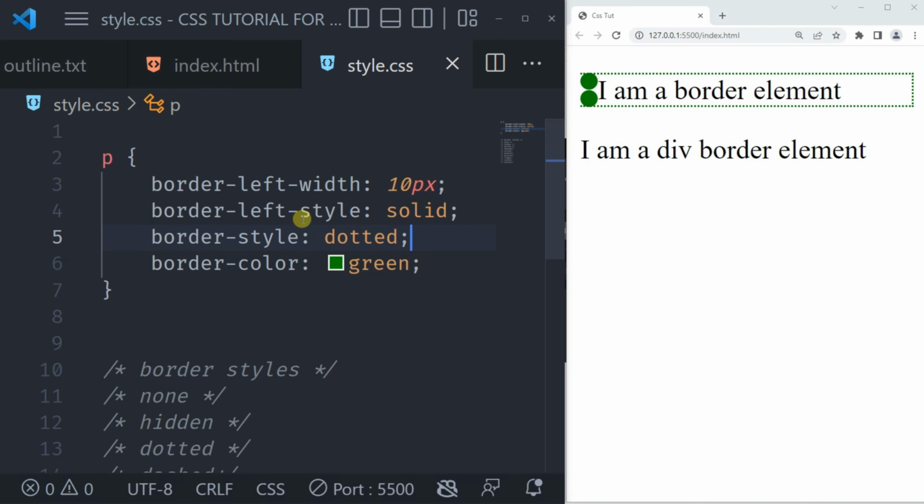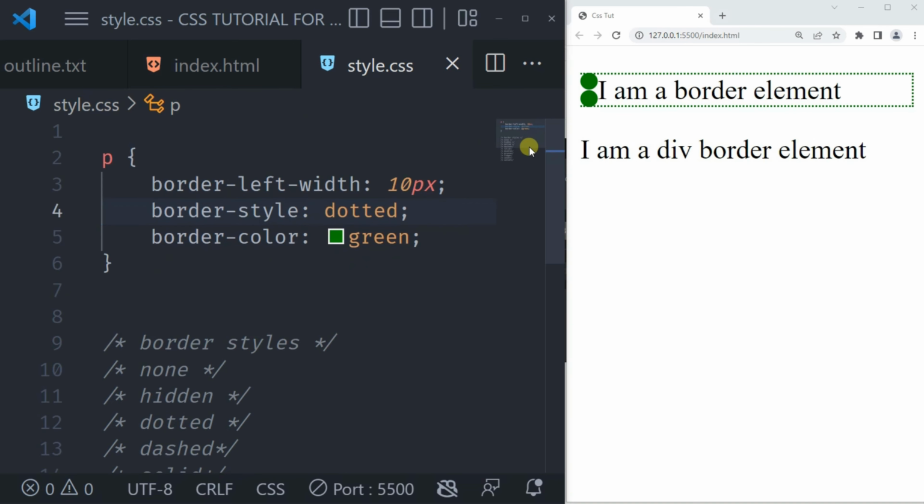We have dotted now, and remove this. Did you notice we have this dotted line over here, and for here we also have the dotted, but because I specified the border left width to be 10 pixel, it looks very big than other parts.